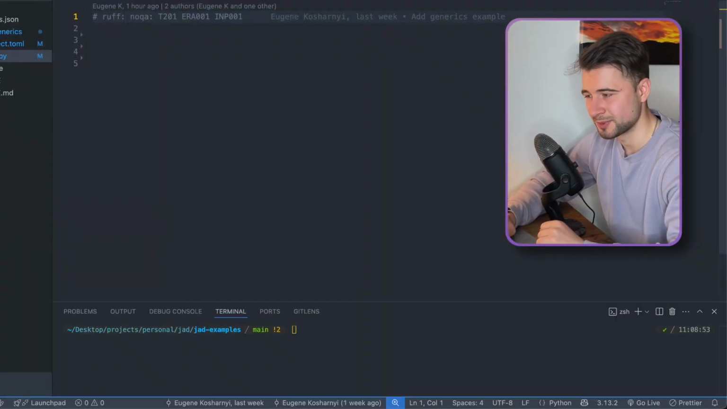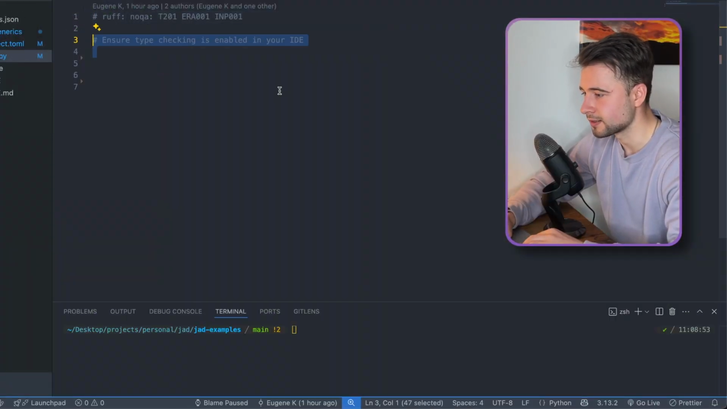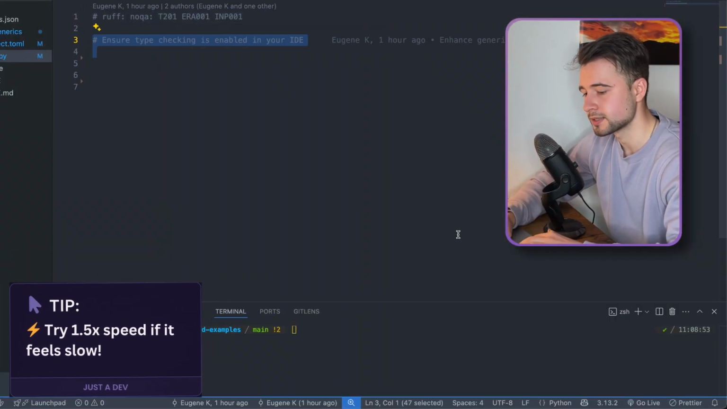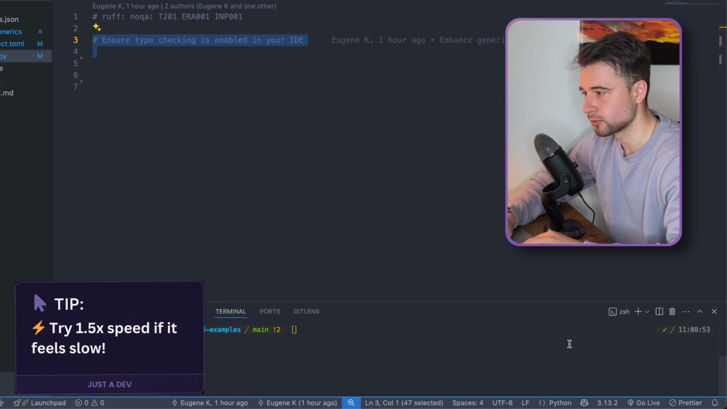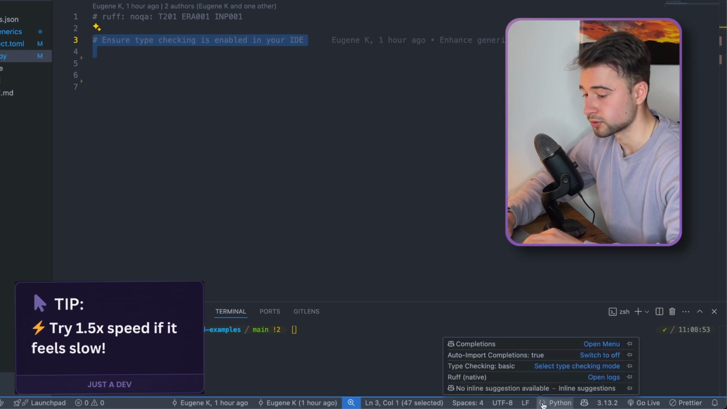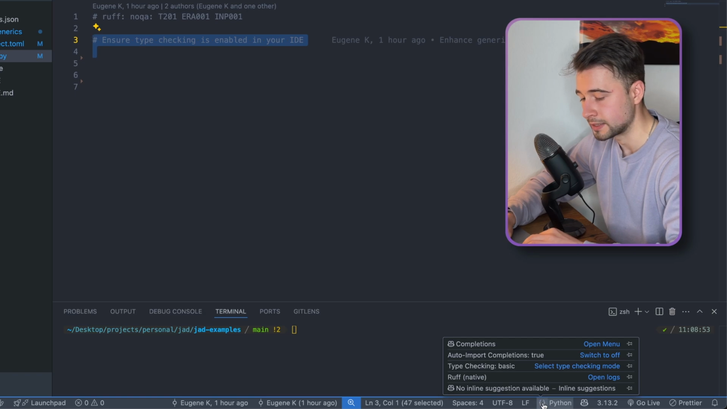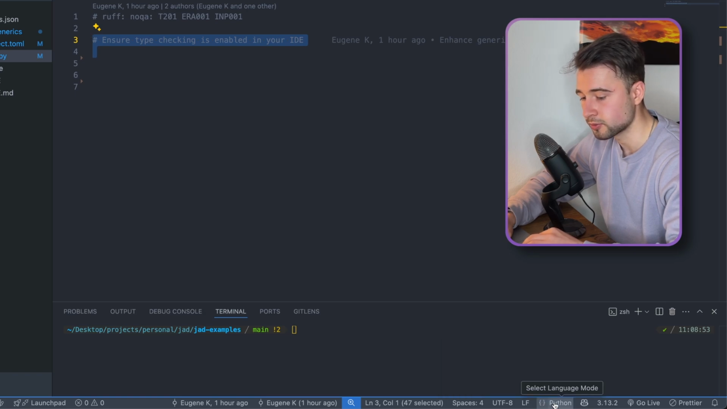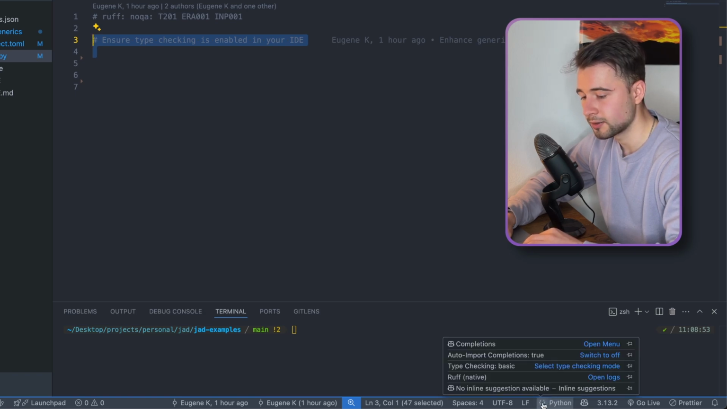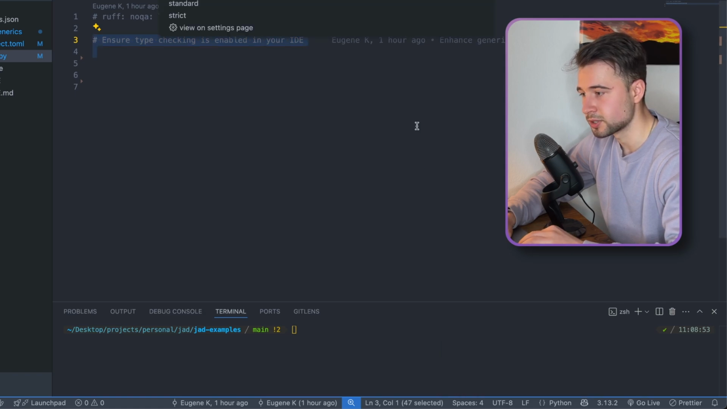Alright, so let's begin. First things first, let's ensure that type checking is enabled. I use VS Code, and if you also use VS Code, you should go to the bottom right corner where you see Python, click on these curly braces or just hover over them, and here you will see type checking. It might be off for you, so click here, select type checking mode and select basic.